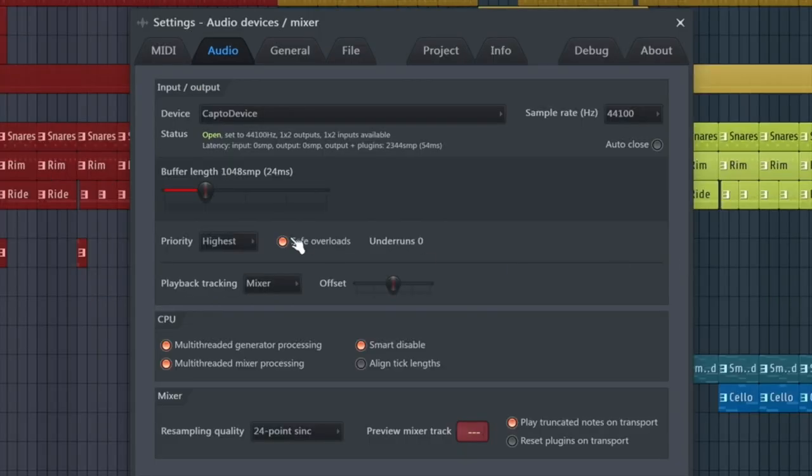Just below that, we've then got priority, okay? We can set that to normal, high, or highest. I find it works best on highest. And when you're playing the track back, you can see here the underruns. Underruns are what cause those little clicks. If you've got underruns of zero, you're going to be in a good space.